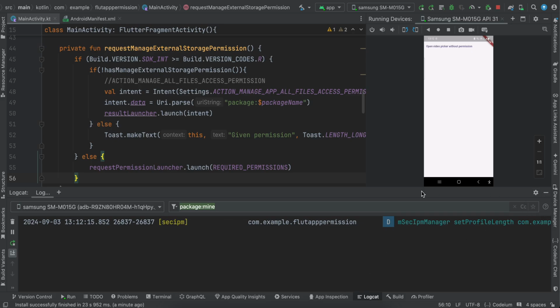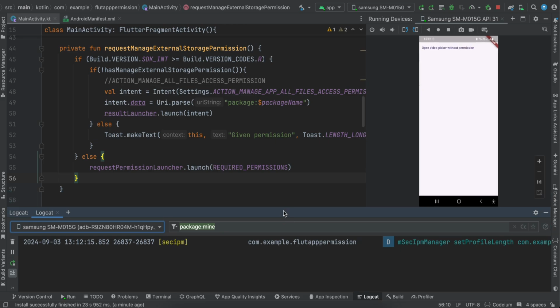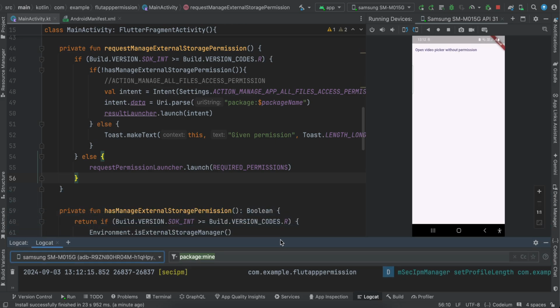In this video I will show you how to use the manage external storage permission to get access to all files in Flutter Android. So let's get started. This is an Android specific video.